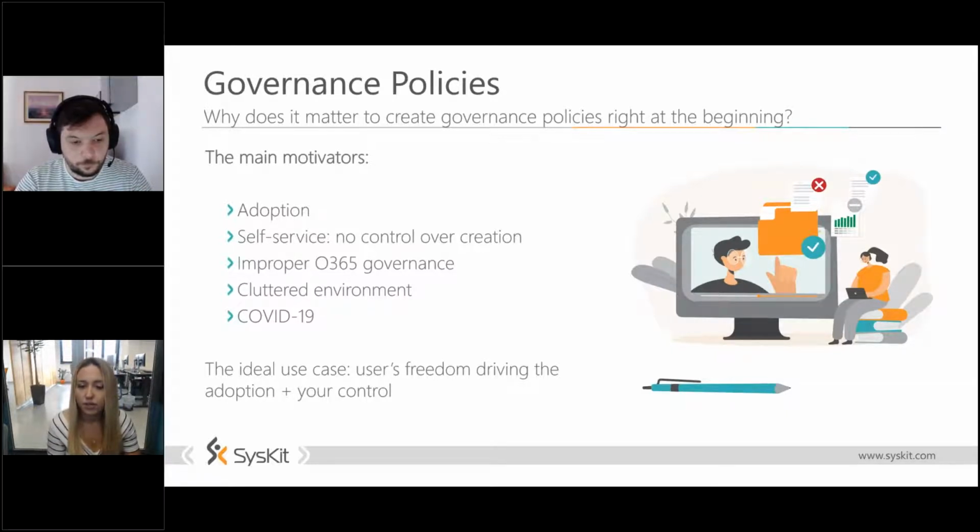And once your organization has made an investment in this technology, it's quite natural that you want to drive adoption and you want people to basically use it. And that's when you enable self-service so that users can create teams and groups as they want, which is great in the beginning to increase the adoption I mentioned. But if it's uncontrolled and not properly governed, that often leads to chaos really fast. So a cluttered environment actually decreases your users' productivity, and that's something you want to avoid.